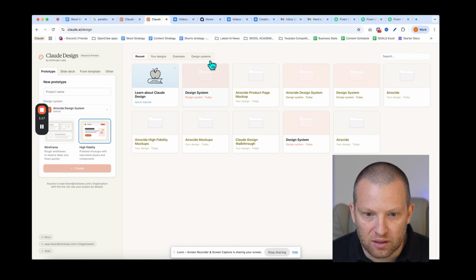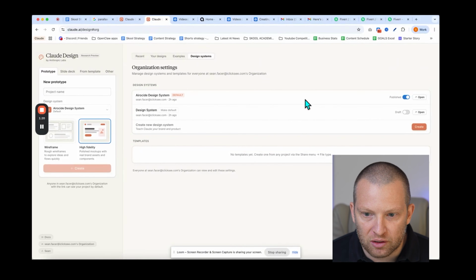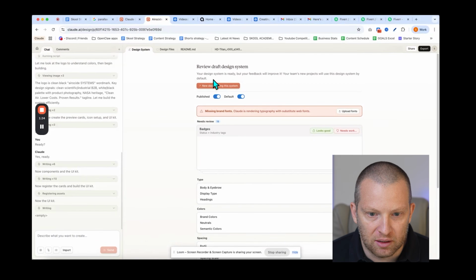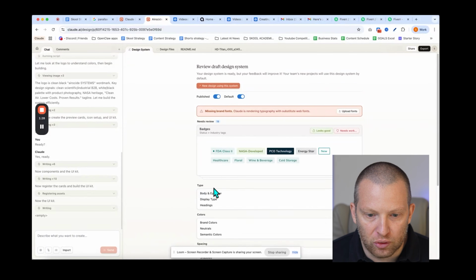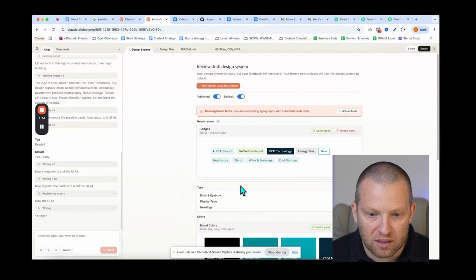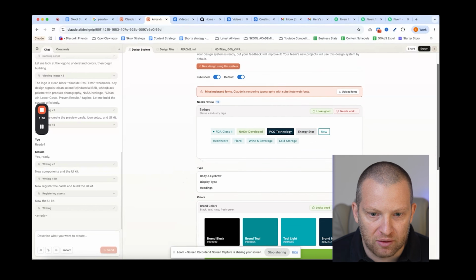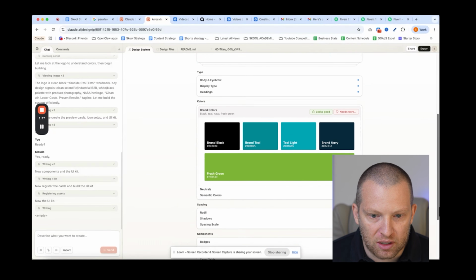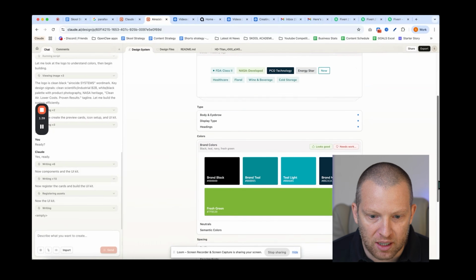If we click into the design systems here, you can see the design system I created earlier. Now if you look down here, we've got all the different sections. Type, body eyebrow, display type, the brand colors there, which are picked up from the website, which is pretty impressive. And then all the other sections that go into design, spacing, components, brands.